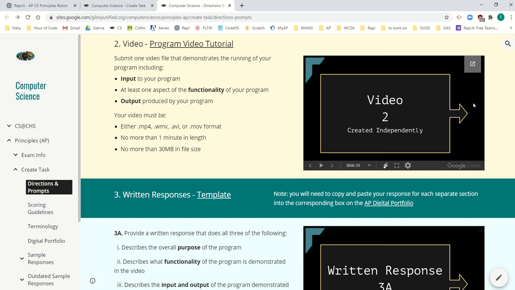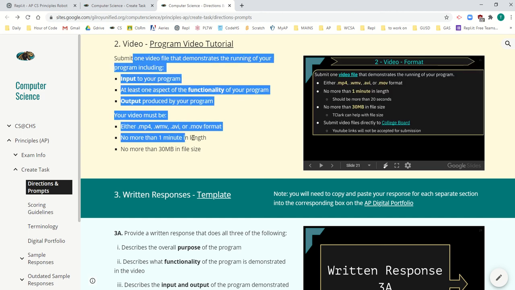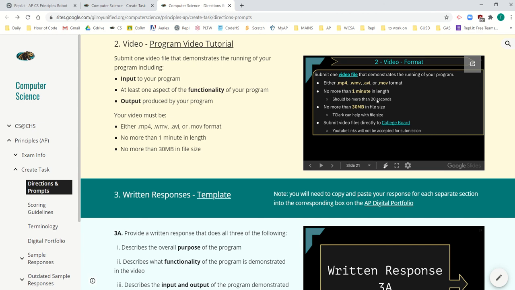So let's go over the slideshow real quick. The first one just says the same stuff that it says on the left right here. It should be no more than a minute, but I recommend that it should probably be 20 seconds or more, but it cannot be more than 30 megabytes. Your teacher can help you with changing the file size, and you'll submit the file directly to the College Board. Do not upload it to YouTube. Do not upload to YouTube. I'll put some links in for how to get it to no more than 30 megabytes.